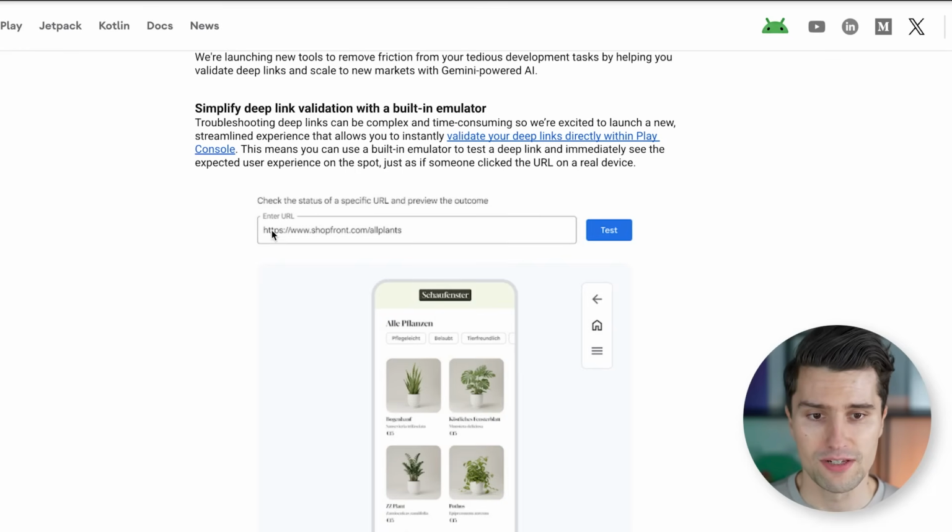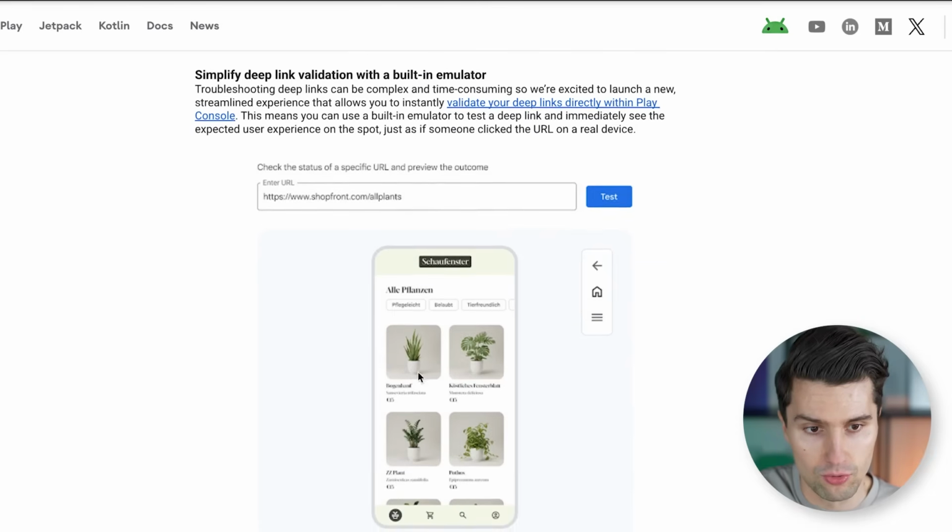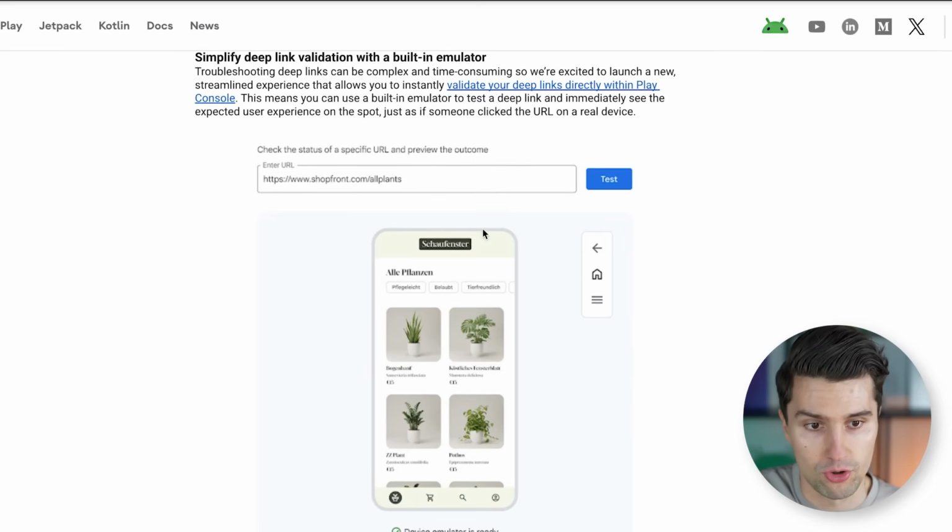By default, these normal HTTPS deep links won't work because you have to verify them. So you have to verify that you own the domain from that deep link, and only then will these deep links be supported and work in your app. And that is something you now don't have to test manually anymore after having released your app to production. You can test this directly inside the Google Play Console by simply entering the URL and clicking test, and then the console will show you the corresponding screen that would have opened from this URL. So that is something that I think is pretty cool.